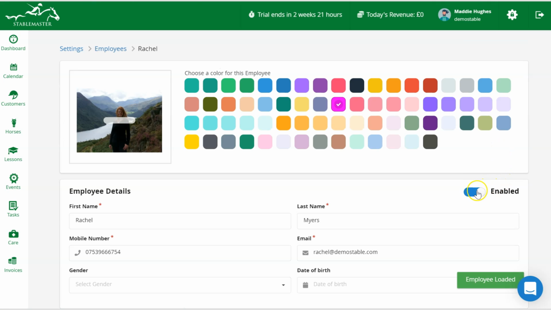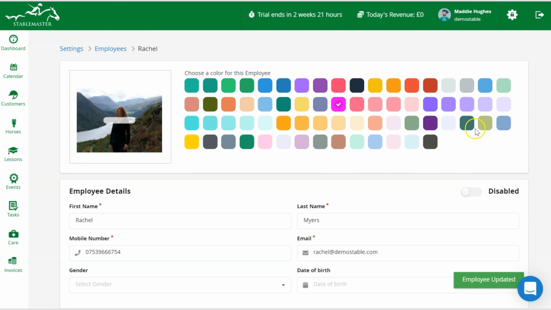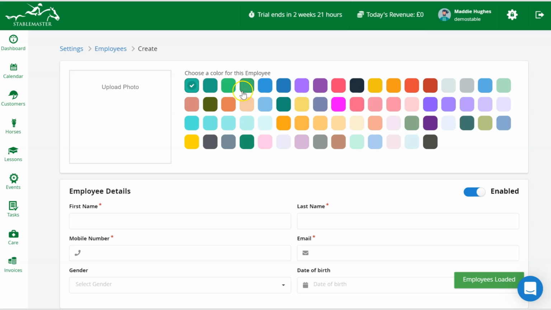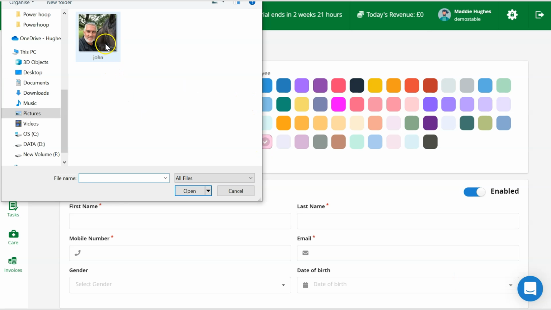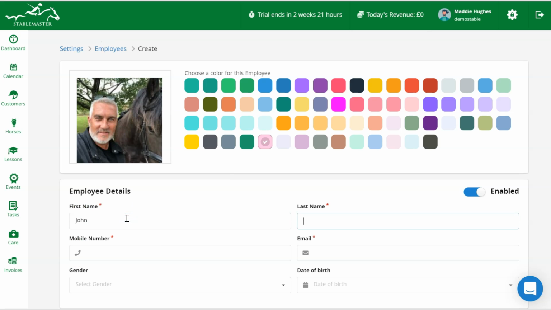Okay. Let's go ahead and add a new employee. First thing to do is allocate a color tag to the new employee. The color tag will be unique to each employee, so choose wisely. Now, if you have one, upload a profile picture. Then, enter the employee's contact details. Remember, you need to add a unique email address. This is also true for adding customers to the system.